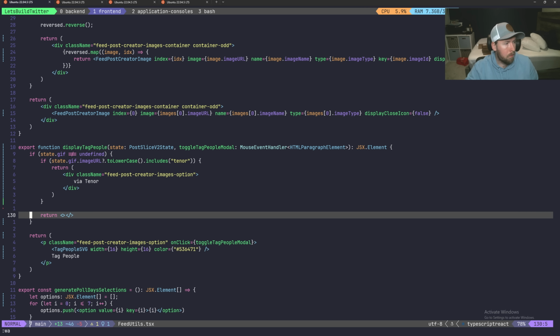But now the last thing we need to do to actually be able to view these is go into our FeedPostCreatorImages and update some stuff. And then I guess we also need to be able to set up the ability to actually add them. So we need to go into our post slice and do a couple things. So hopefully we get to all of that. We're running a little bit short on time here, but we'll see.